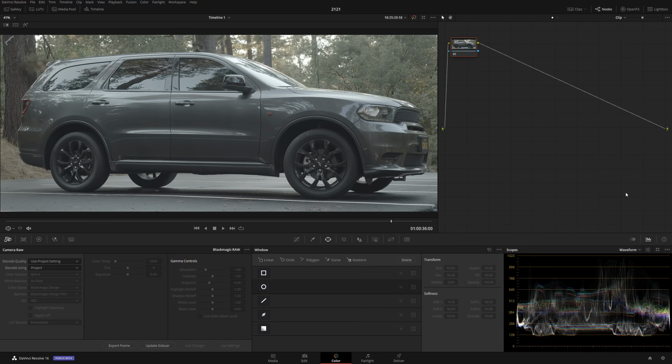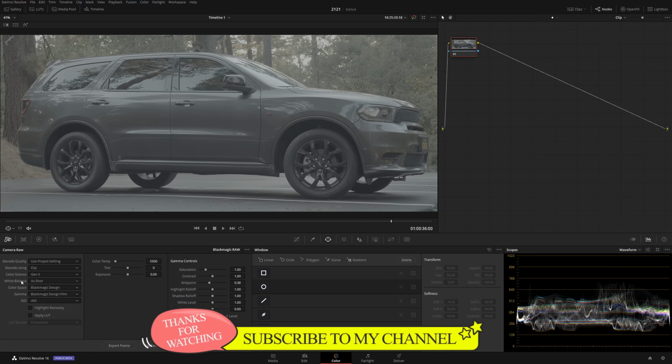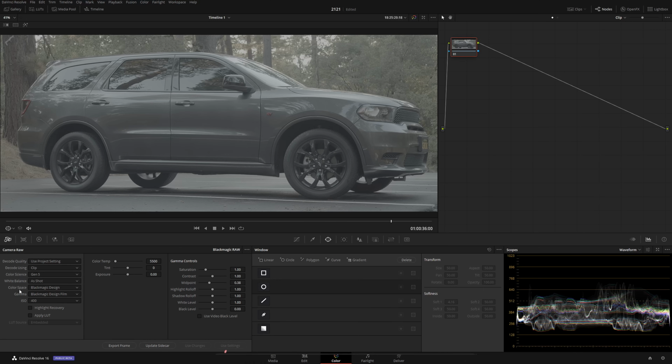In order to access Gen 5 color science, go to the camera raw. Under decode using, instead of project, change it to clip, and that will allow you to change Gen 4 to Gen 5. The rest of the stuff do not change. I always prefer working in the Blackmagic color space and Gamma Blackmagic Design Film. In my opinion, if you're filming with Blackmagic cameras, those settings give you the best possible color.